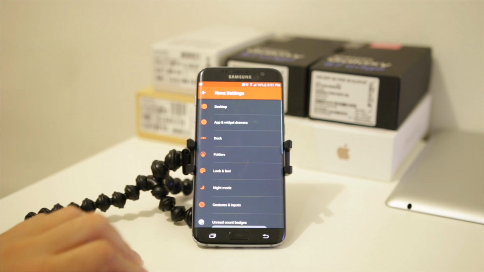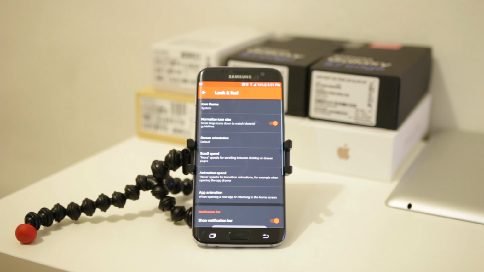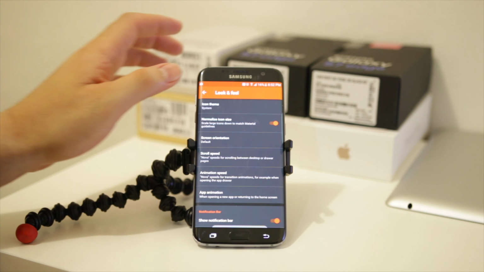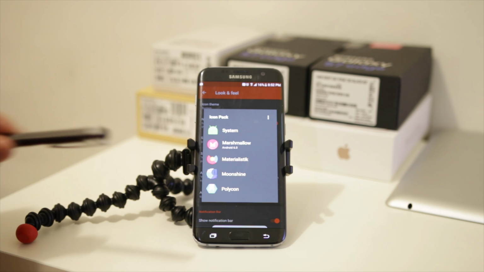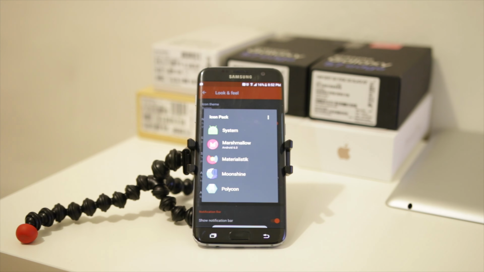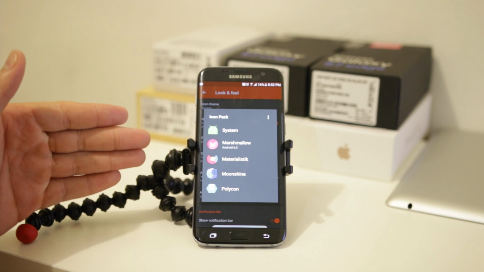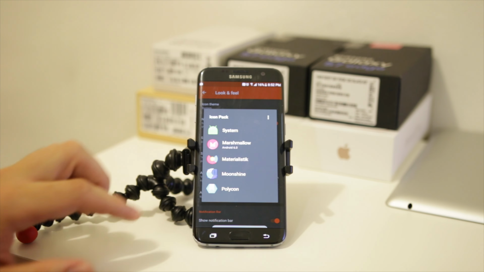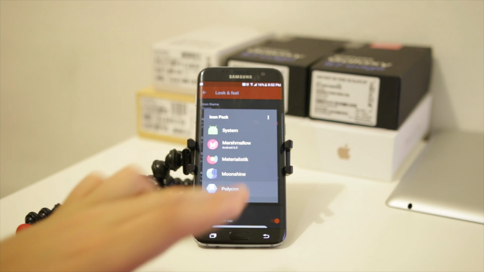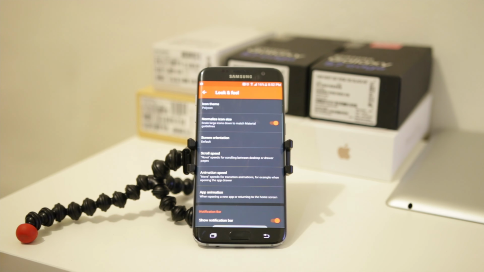Let's go down. Look and feel. This is where you could choose many different things, including the icon pack that you want to use. So let's click on icon theme real quick. So here you can see Marshmallow, Realistic, Moonshine, and Polychrome. Now these three below are actually icon packs that I purchased myself. By default, you're going to have the system or Marshmallow option only. Then the rest you will need to buy them. So let's use Polycom, which is the one that I've been using lately.